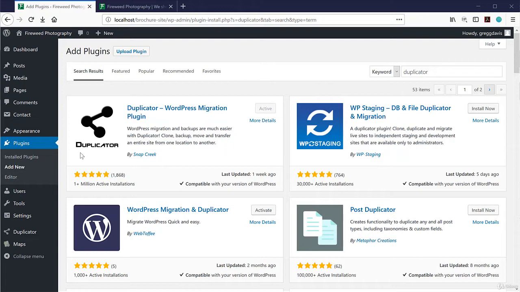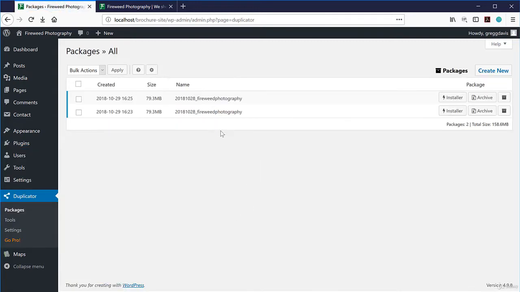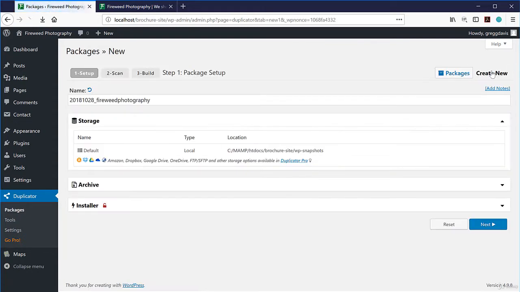Once you have the plugin activated, you'll see a menu item down here, and it's just got a couple of choices: Packages, Tools, and Settings, as well as GoPro. We don't need the Pro version, so we'll use the free version here, and it creates something called Packages that we'll use to migrate our website to a different server or different host. So if you click the Packages right there, you'll see that I have a couple test packages created. You'll get a message that says you don't have any packages yet, and what you do is create a new package. This package is what you'll use to install a copy of this website at a new server.